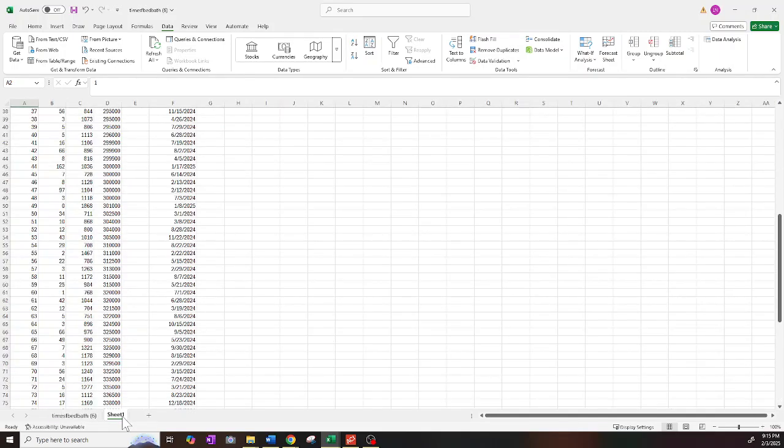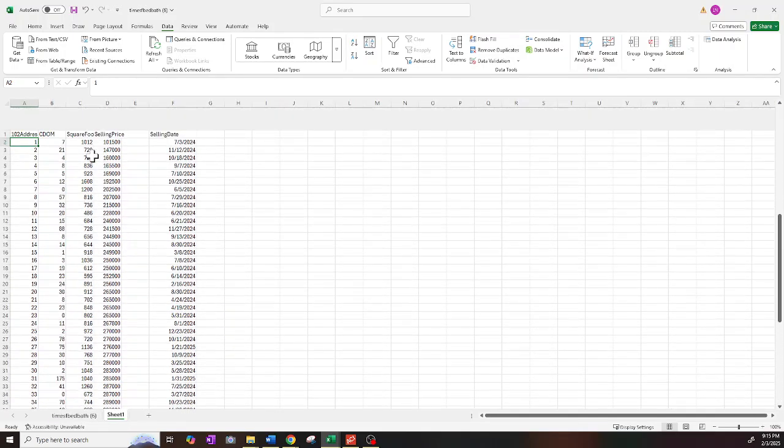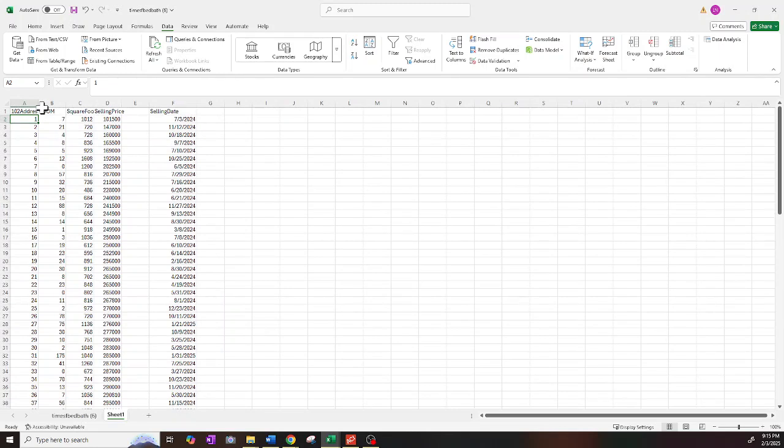So here we go. I've exported some data from my local MLS over here. These are the addresses. I just switched it over here for privacy.